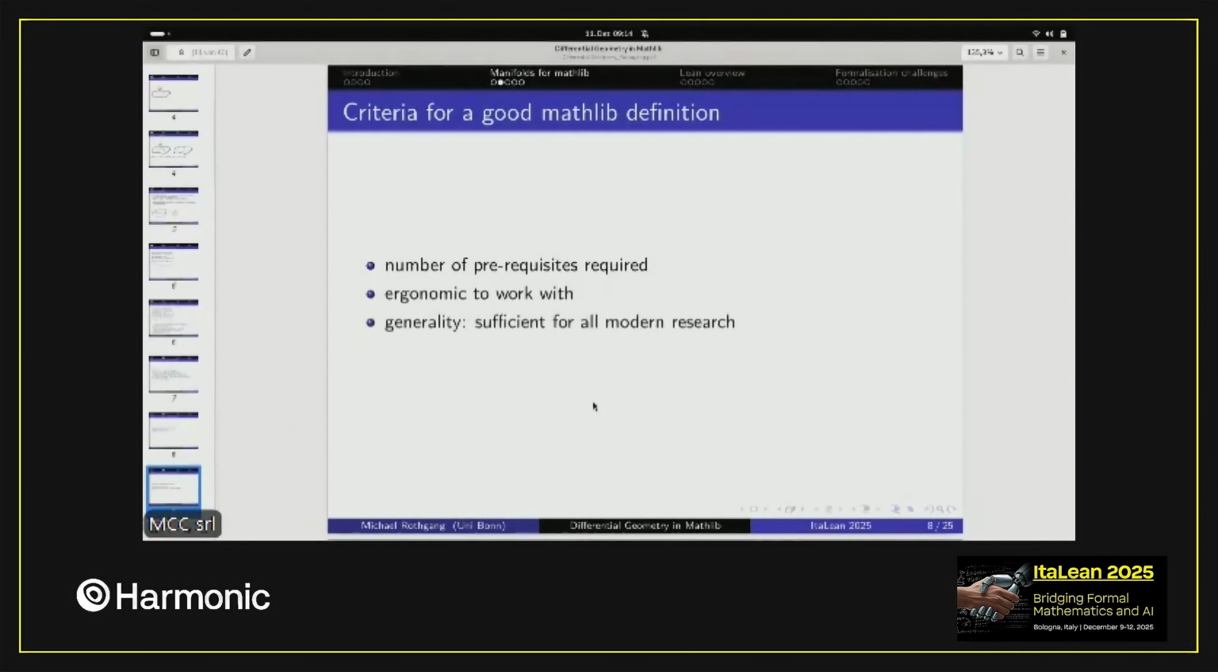And the third one is generality. So there are different opinions on the scope of Mathlib. Some people say like all mathematics should be in there. Others say, well, it needs to match what the maintainers know. But I think everybody agrees that all modern mathematical research should eventually be in scope for Mathlib. So if I do a definition, it should be sufficient to express all the uses of, say, manifolds in modern research.